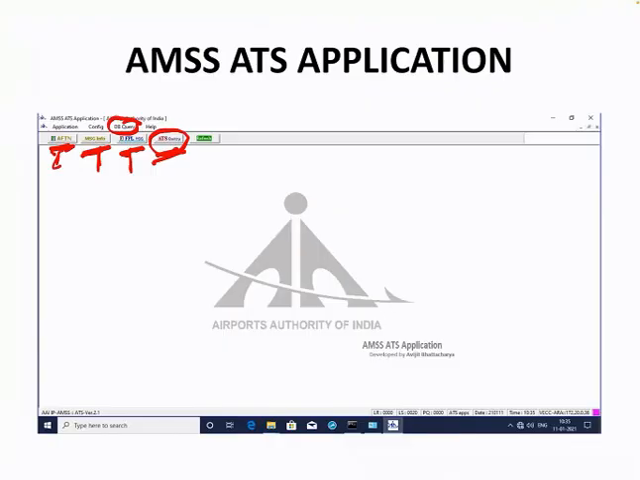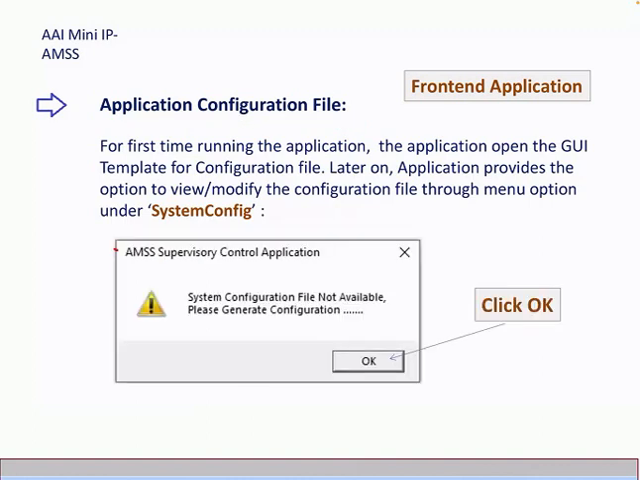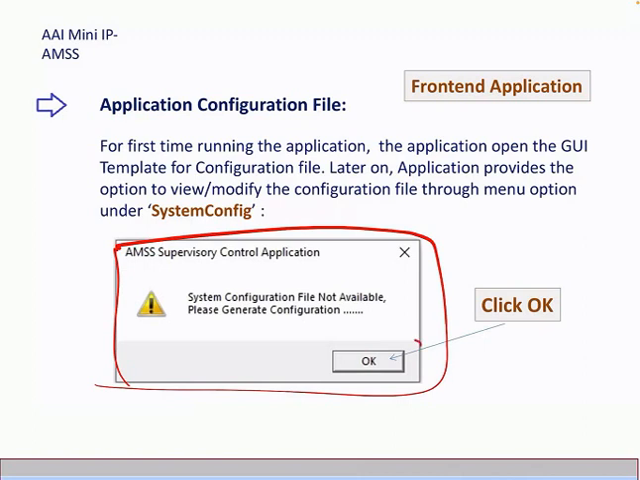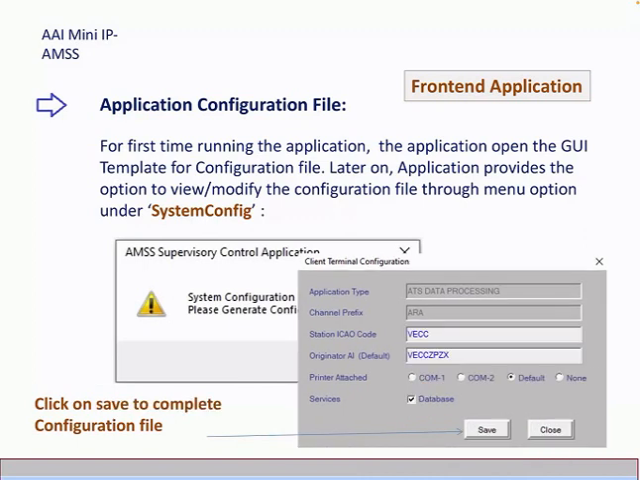Now a similar thing will be there for the ATS application also. There will be a system configuration file. When you run this application for the first time on your computer, you will see this particular window. Once you click OK, you will have an option to create the configuration file. Here you have to put the location indicator and the address for that particular position. And if you click on database, you can access the database. If you untick this one, you cannot access the database, that is, DB query will not be available for that particular position.